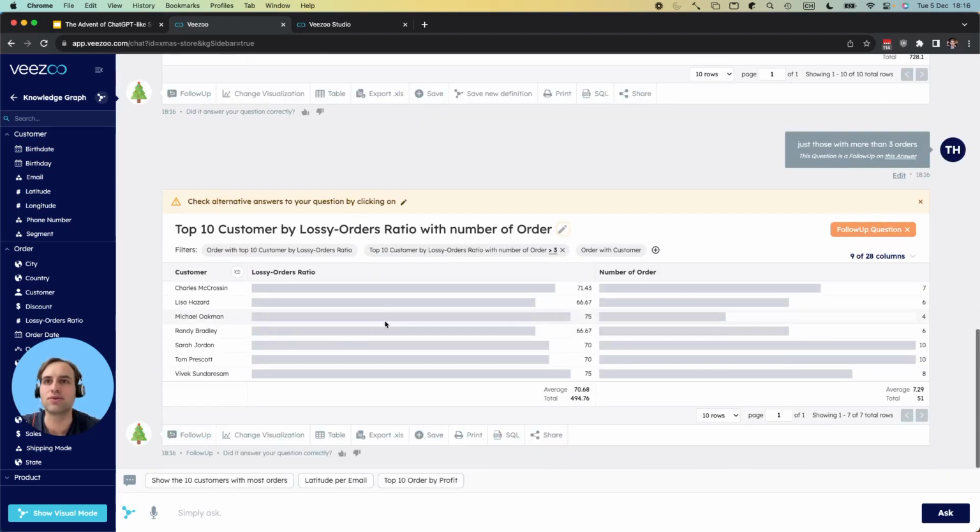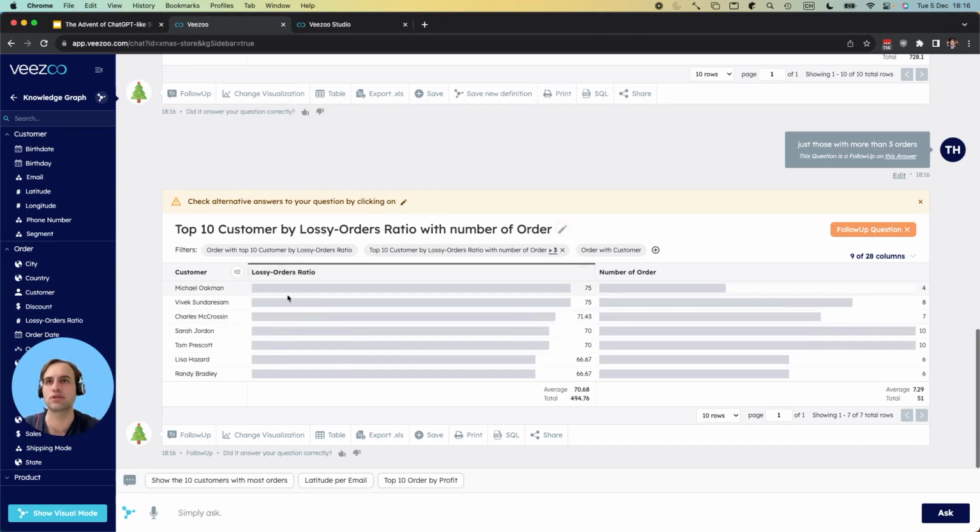And now we get the new answer. So we see the top 10 customers by the lossy orders ratio for customers that actually had more than 3 orders. Now I want to actually sort this by the lossy orders ratio. We see here Vivek, he had 75% of his orders were lossy and he placed 8 orders.